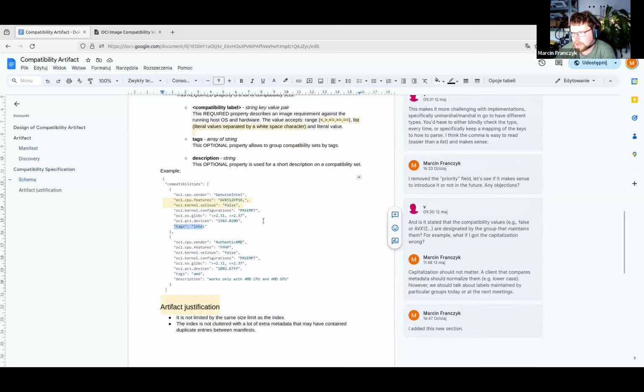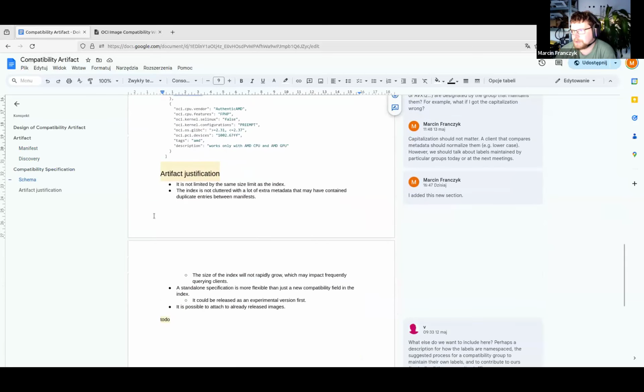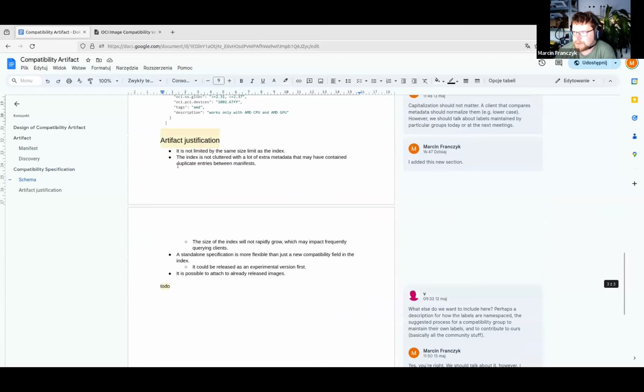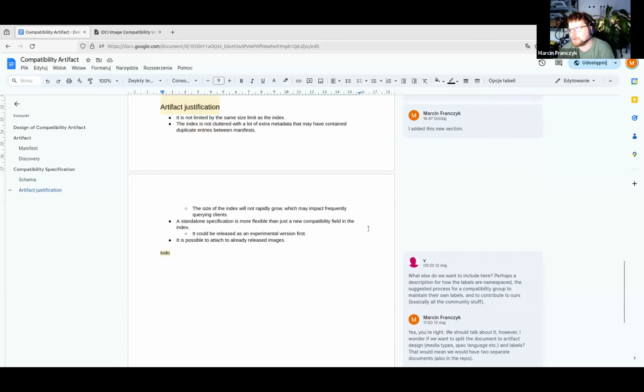So it's a very simple idea to put the full compatibility metadata into an artifact and just associate it with the image manifest. And we have some points about artifact justification. We don't have a limit by size as the index might have. Also, we don't want to clutter the index with a lot of extra metadata that may even contain duplicated entries, because different manifests can repeat labels, then your index will rapidly grow, which may also impact frequently querying clients.